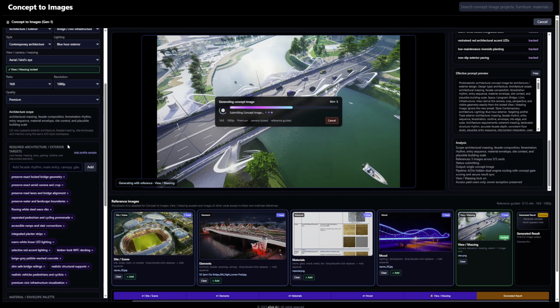Because each input is separated by role, the result can be reviewed systematically. If the context is wrong, adjust the site reference. If the character is wrong, refine the elements, materials, or mood without rebuilding the entire setup.